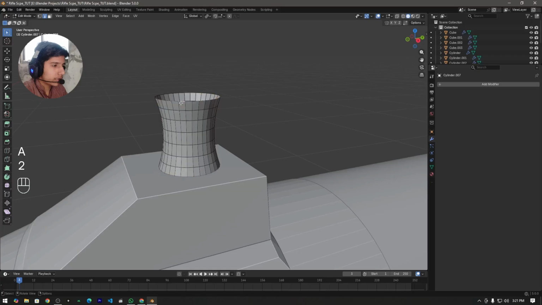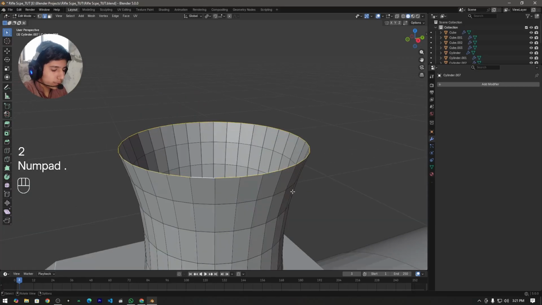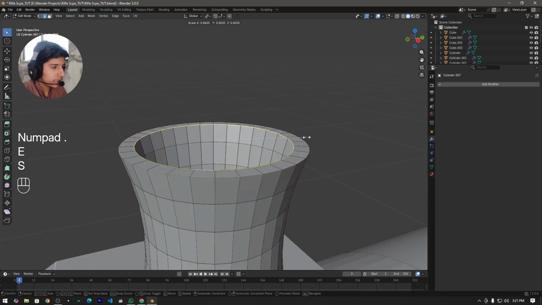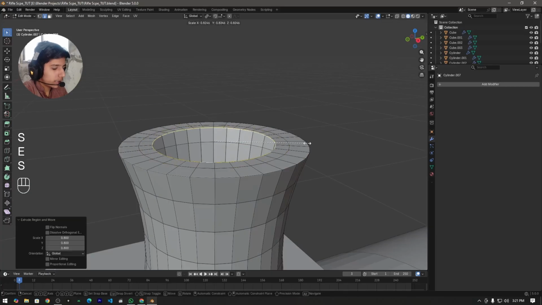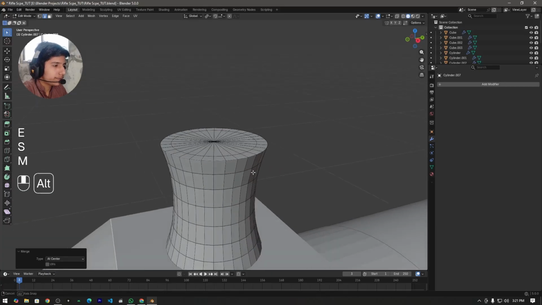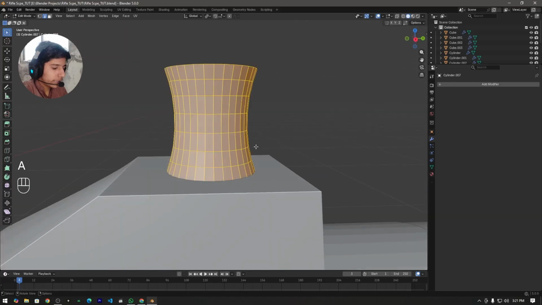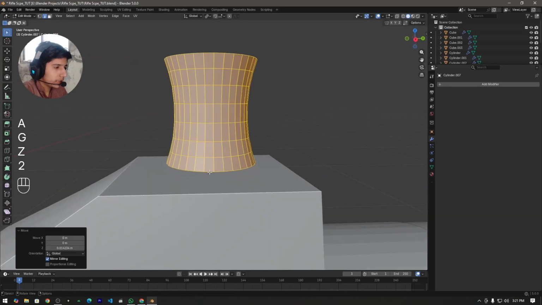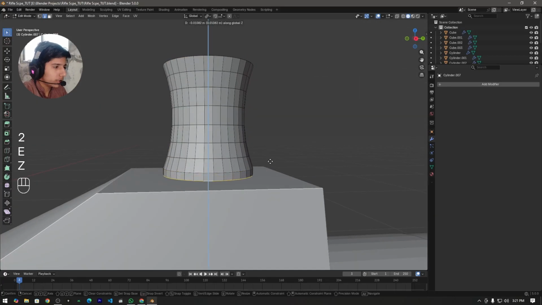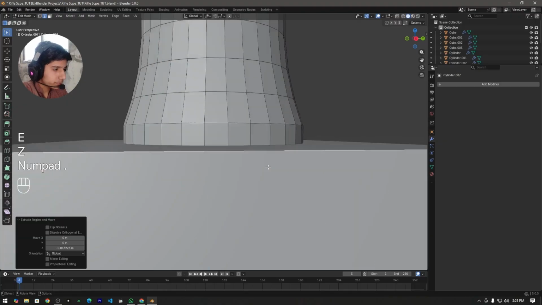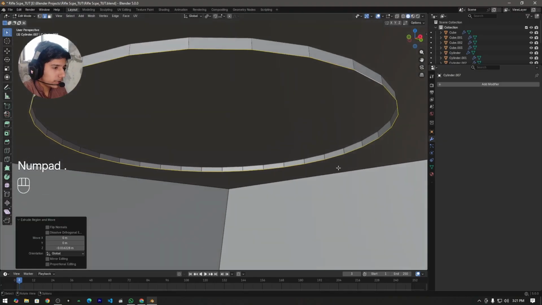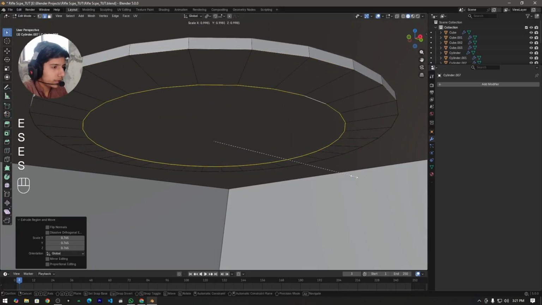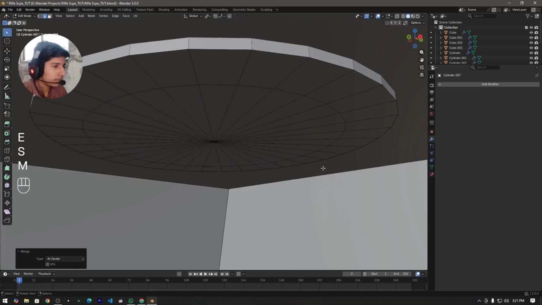Now select the top edge loop, E to extrude, S to scale it down again, then merge at center. Now select everything, GZ to move it up, then select this bottom face and extrude it down on the Z axis. And again, just like before, E to extrude, S to scale, and again E to extrude, S to scale, and then merge at center.